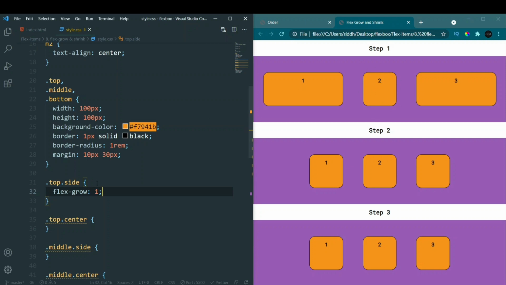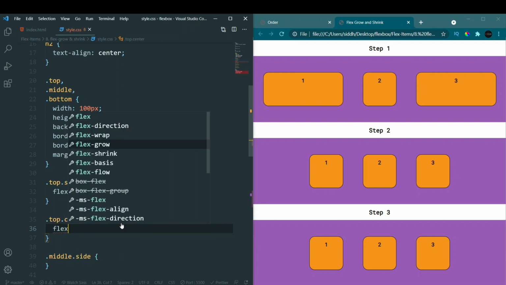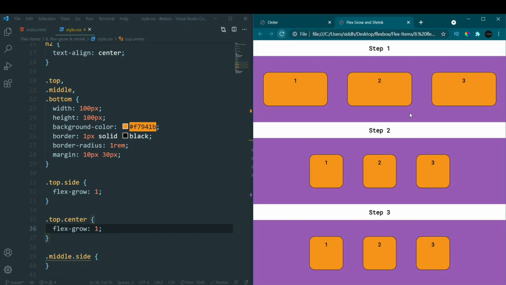The flex grow value for top center is 0 right now. But if I add a flex grow here also, let's say flex grow of 1, now you can see all the 3 elements will take up equal space. That is how responsive flex grow is. Earlier these 2 were bigger than the other, but as soon as I added flex grow 1 over here, it takes up equal space now.